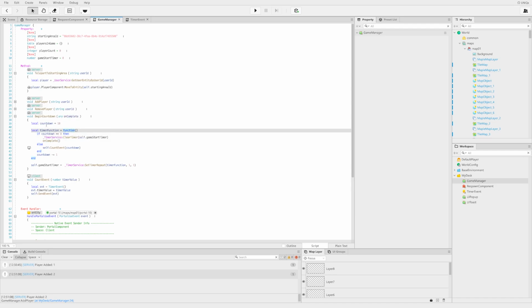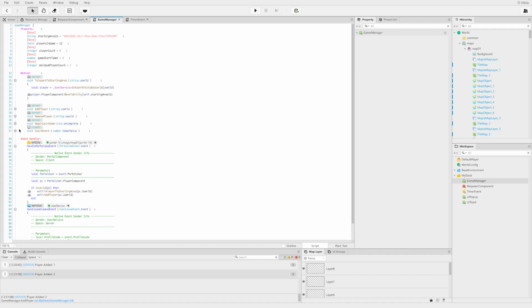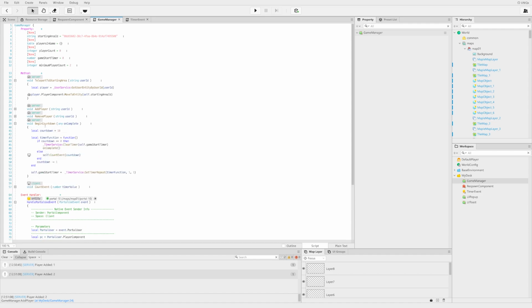So we only want to start our countdown if there's enough people in the game. So let's create another variable up here, and we won't sync this. We'll set this as an integer type, and we will call this minimum player count. And we will initialize this variable to, let's say 2, so that we need at least 2 players to begin our game. When there's at least 2 players in our game, then we will begin our countdown.